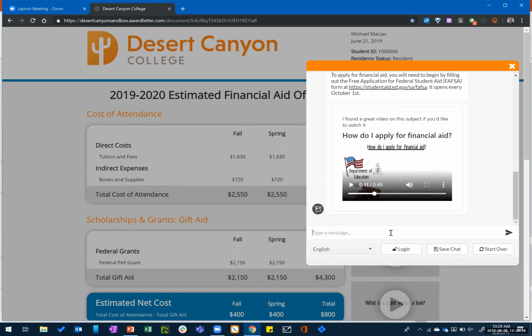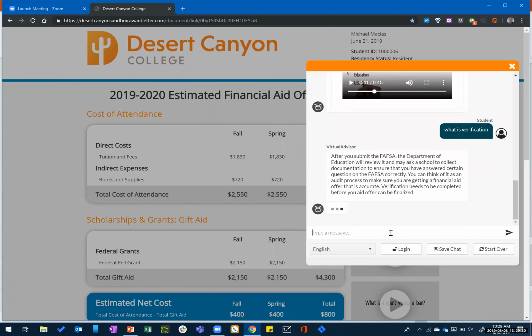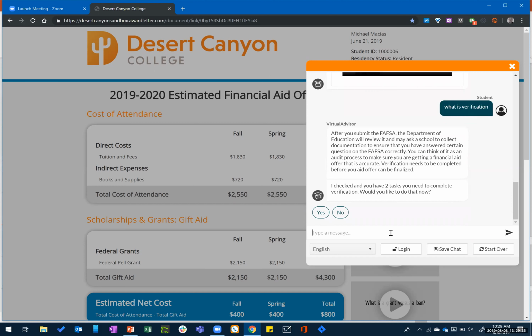So I asked it how to apply for financial aid. Now let's say that I got this email that says I've been selected for verification, and I don't know what that means. So I ask it, well, what is verification? So again, an FAQ or a typical bot would just tell them what it is. And so it would just answer, because that's what you asked.